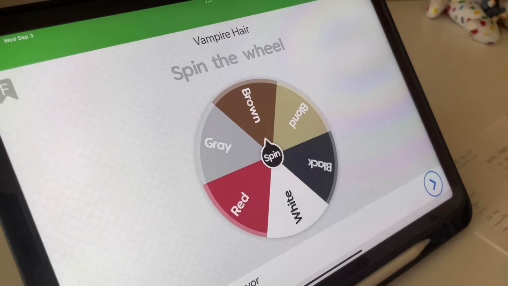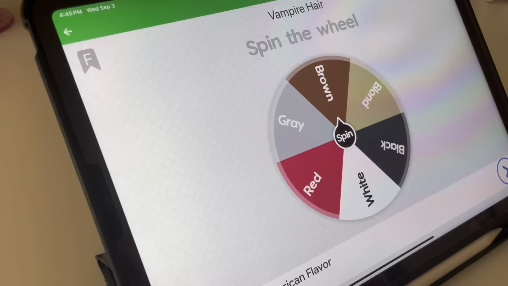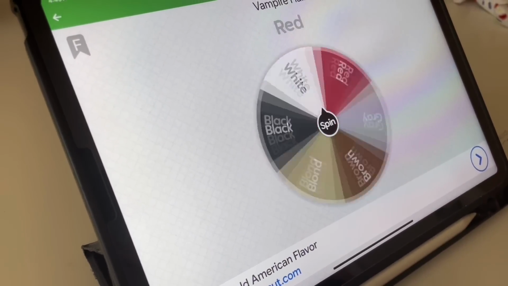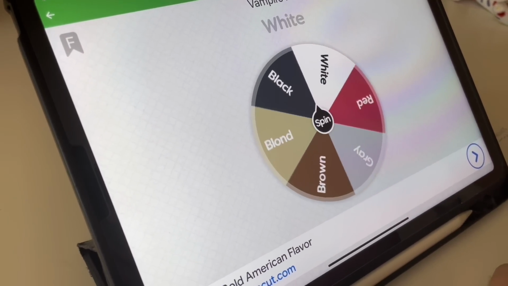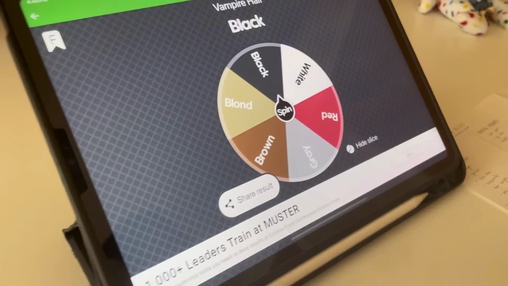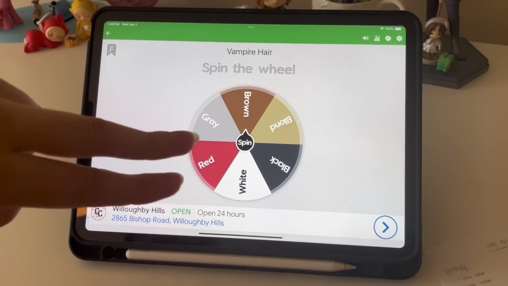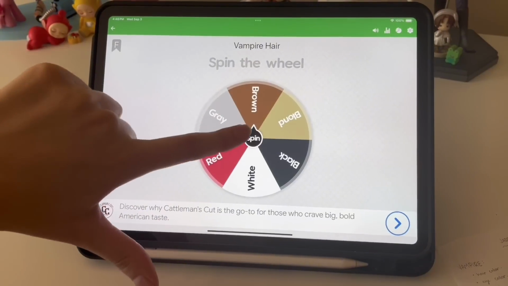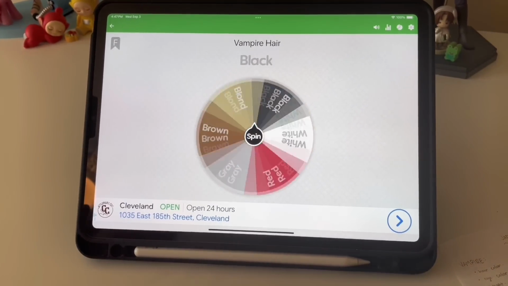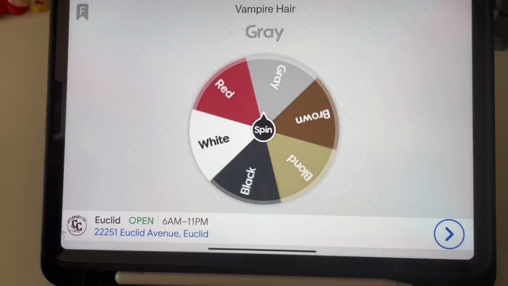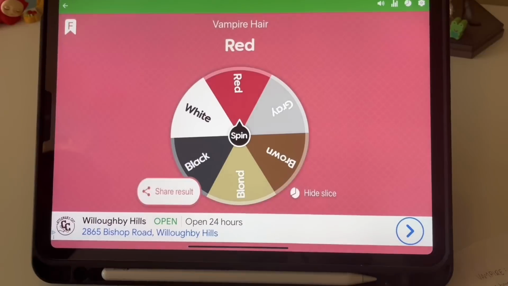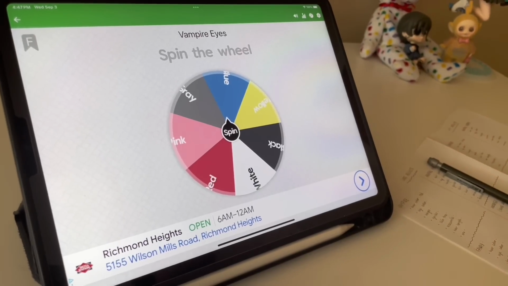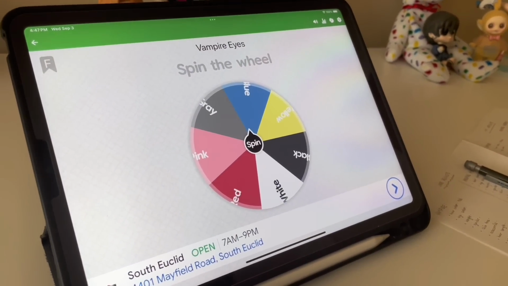I'm spinning first. Ready? Go! Brown, black. Black! Yay! Vampire hair. You have to press a button that says spin. Red. Red. I'm scared.